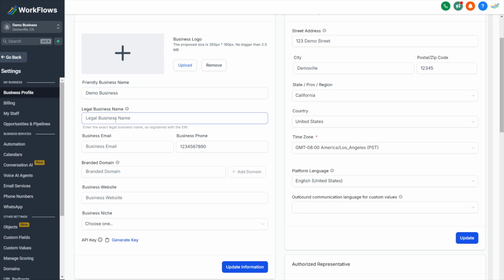So put your legal business name. This is the one that you have on your tax documents. This is the one you submitted to the IRS when you got an EIN. If you don't have an EIN, I really don't know how you're going to get approved. I would say you're probably not right for this video. In most cases, you do need an EIN now.